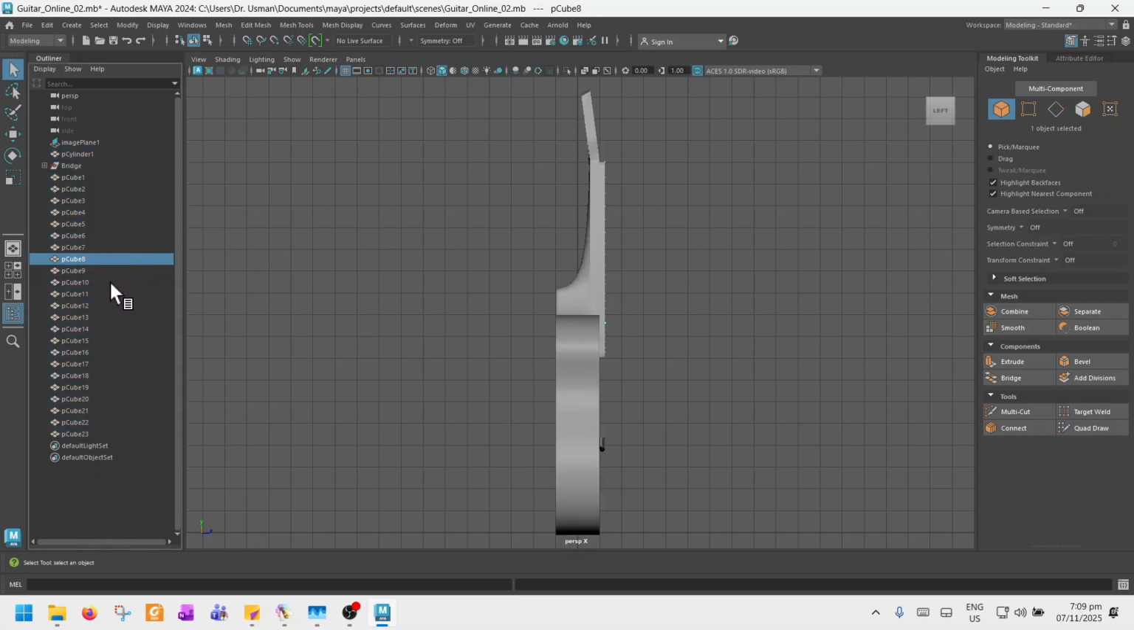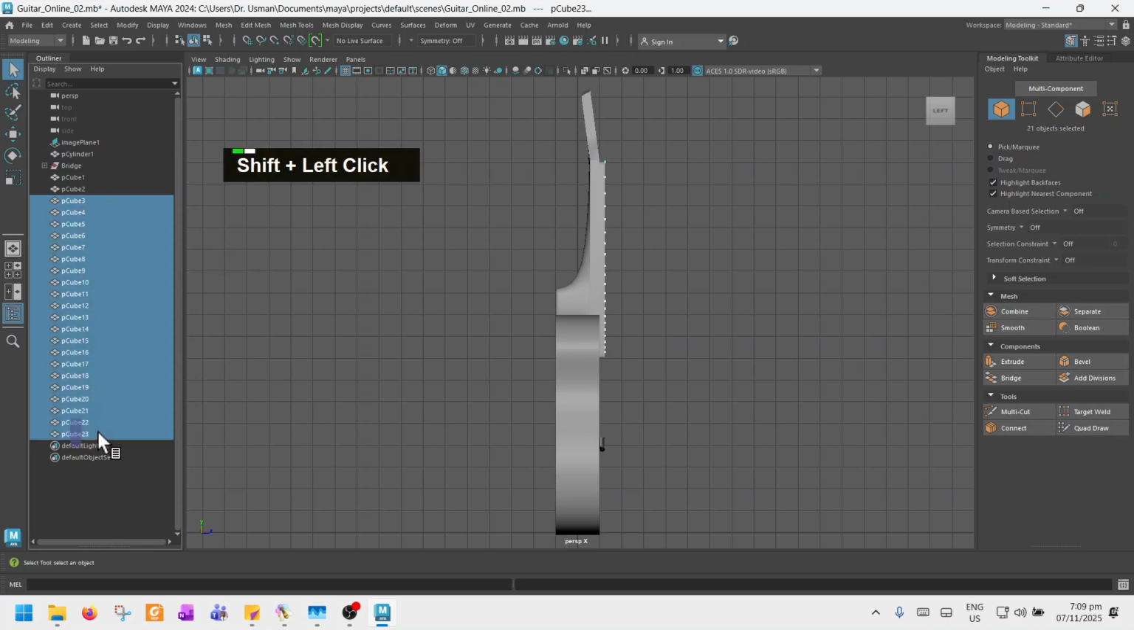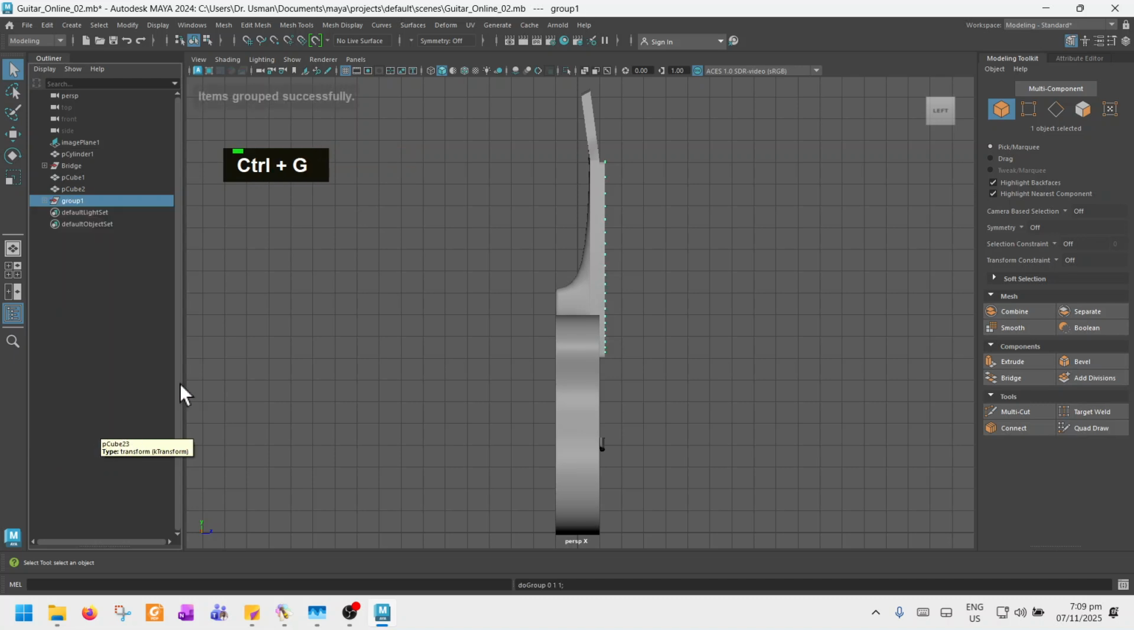And before we do that, let's select all the frets here from the first one till this one. Okay, and we group them pressing Ctrl G from our keyboard, and we will name that frets. And let's also change the name of the other components. For example, this is our neck, and this is the fretboard.